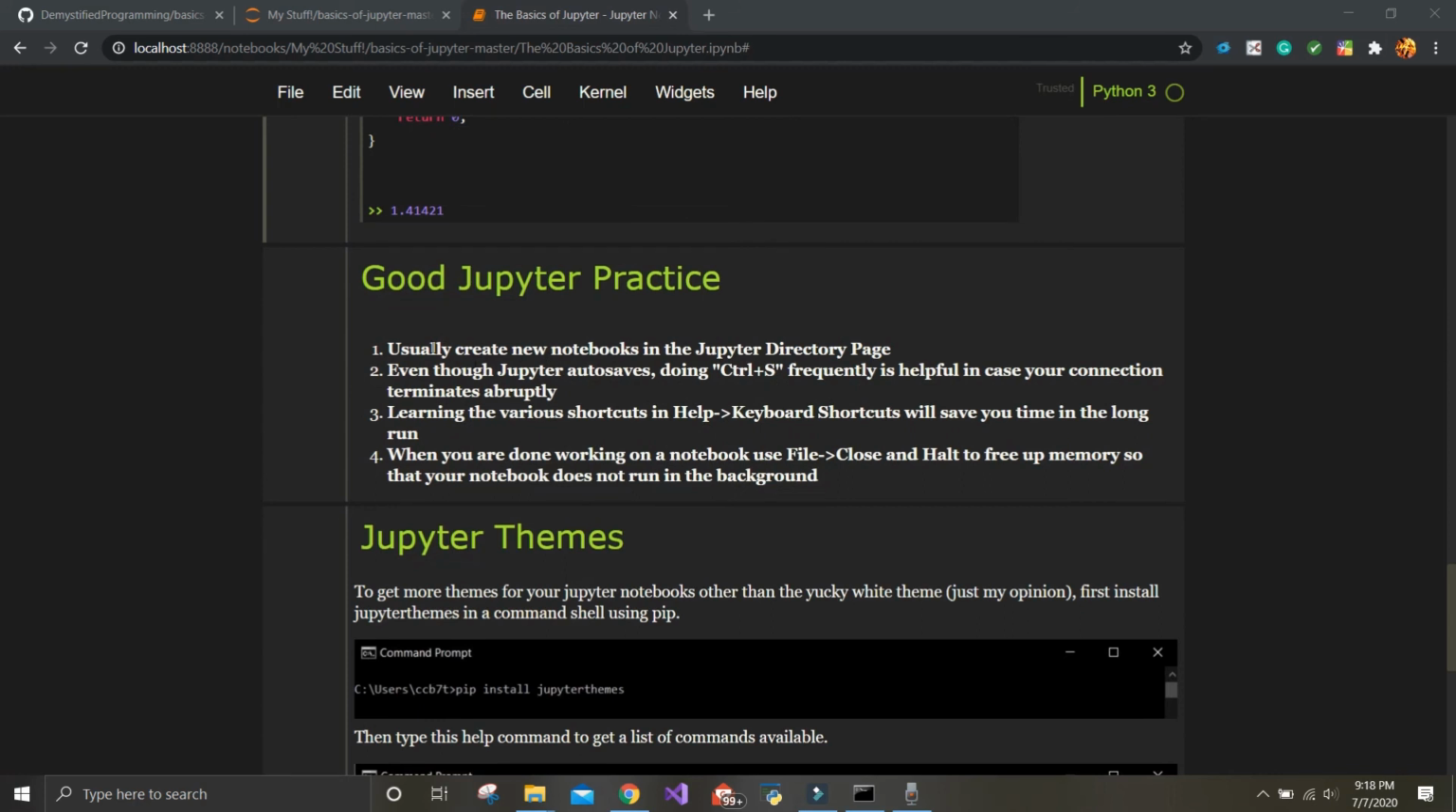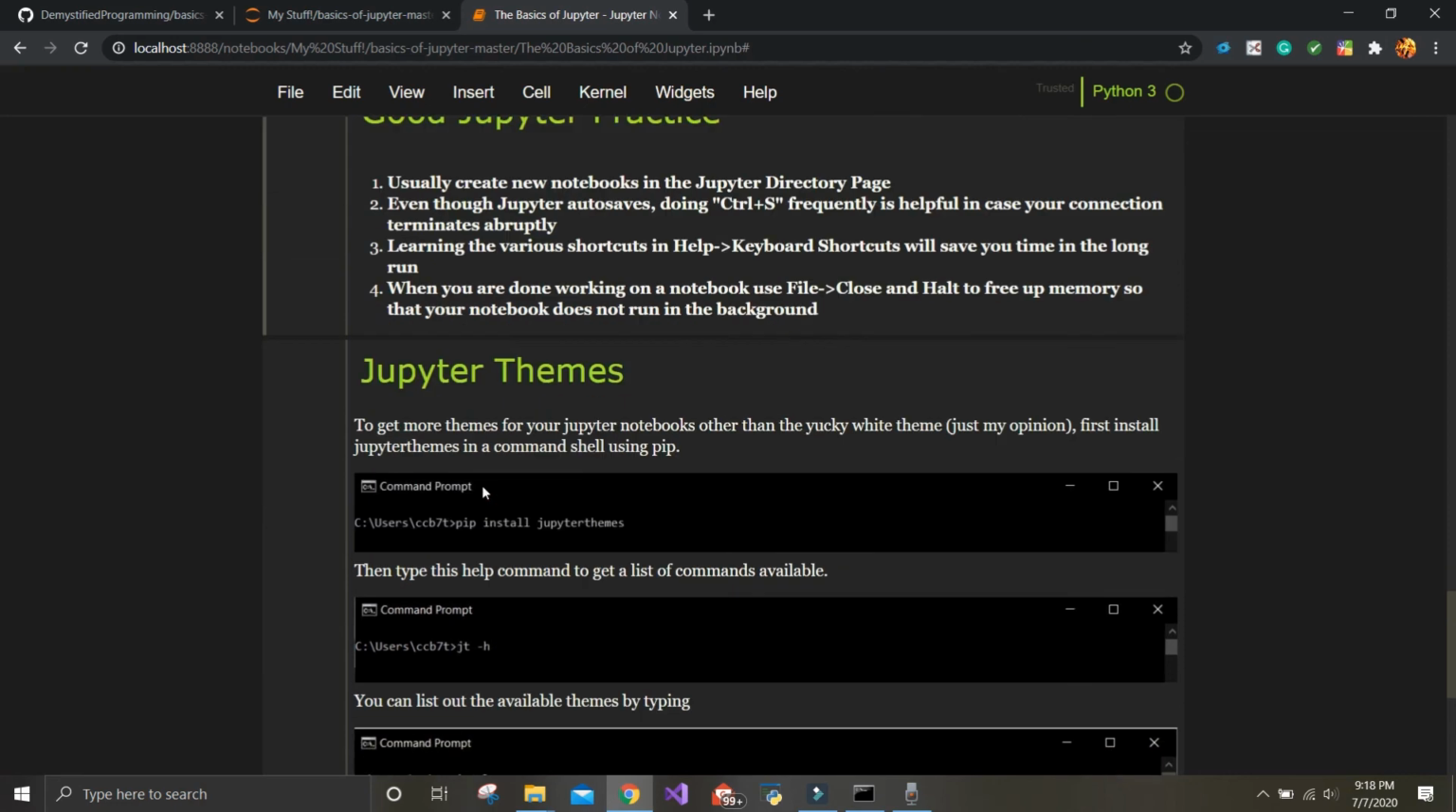So at the bottom of the page here, I have some notes on good Jupyter practice. The first one is always create a new Jupyter file on the Jupyter directory page like I showed you. Use Control-S to save time. It will save you so much time if you use Control-S to save instead of the other way. Always utilize the keyboard shortcuts. They are your friend. They will save you time in the long run. And then when you're done working on a notebook, use File, Close and Halt like I showed you to free up memory on your computer.